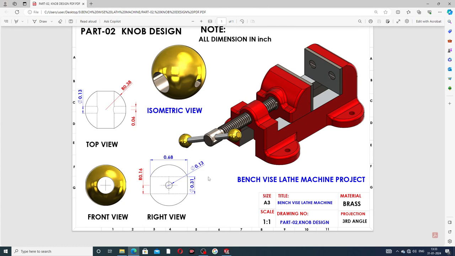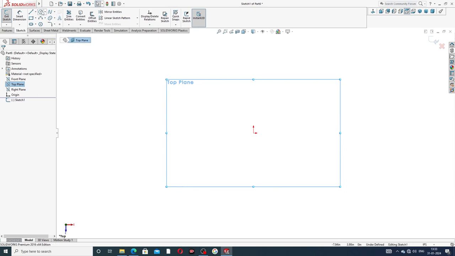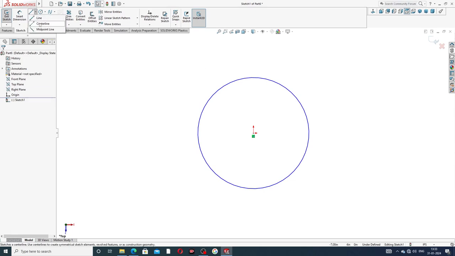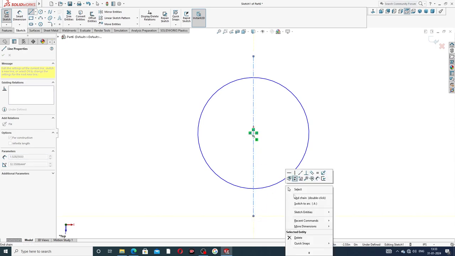Okay, and at first, use a plane. The top plane is perfect here. Select the top plane, and at first going to this, inches. Perfect. The top plane is perfect for drawing here. Draw a circle like this, and draw a center line connected to this origin point.